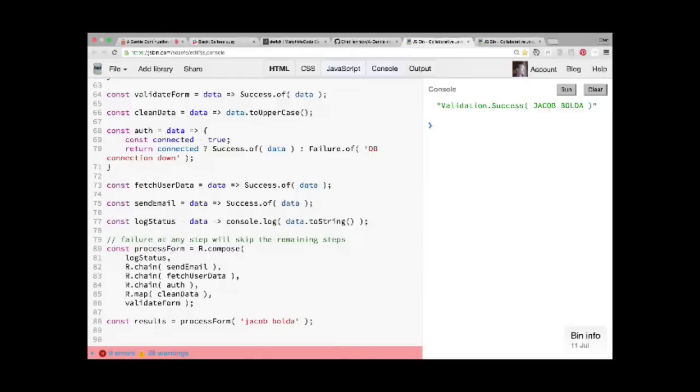Now in here, everything was good, and we came back with this little package of data. I put it in the front of the pipe right here. I said process form. That's the name of this function right here. And I passed in Jacob. And it went through this entire chain and then wrapped everything up in a validation success and said, here's your result.